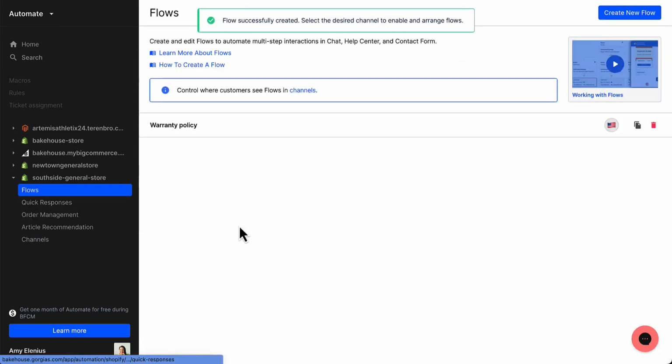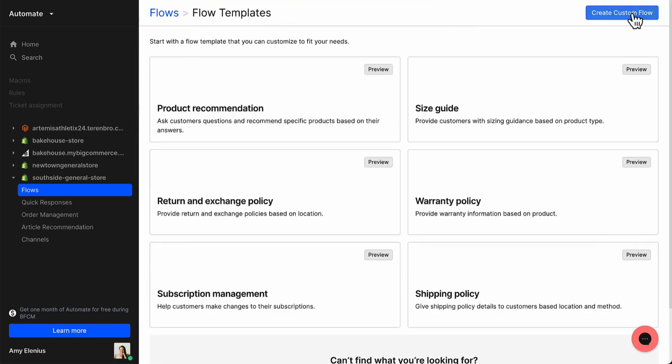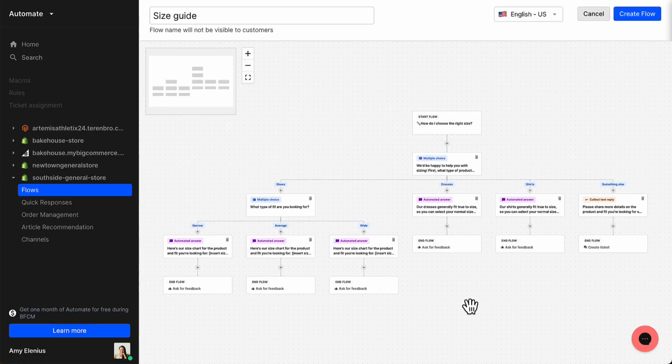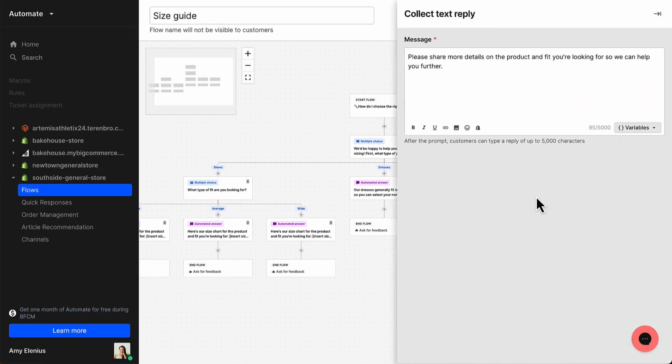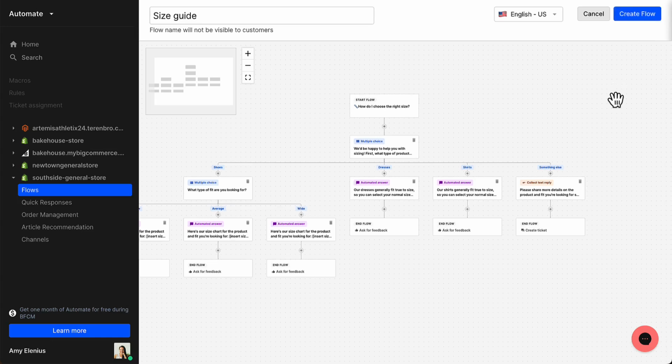We'll add another flow just for fun. So click Create Flow, and again, choose your template. Here we can see this option has a collect text reply step. And when you're done, click Create Flow.